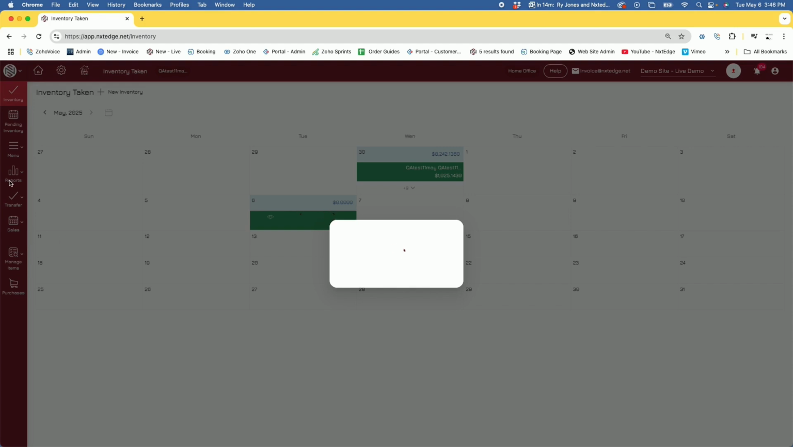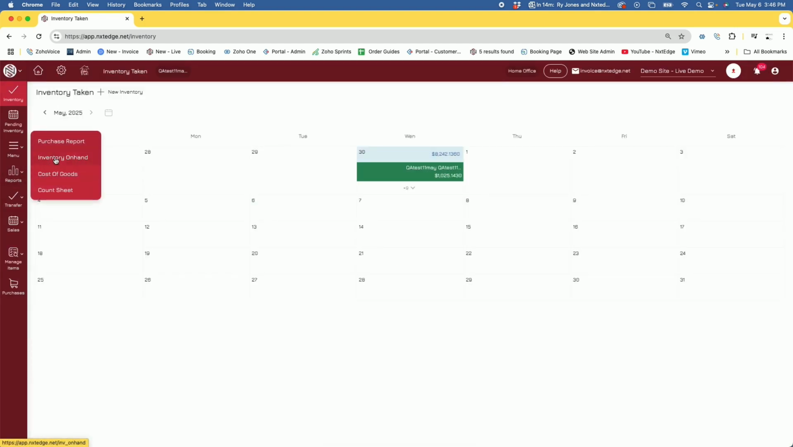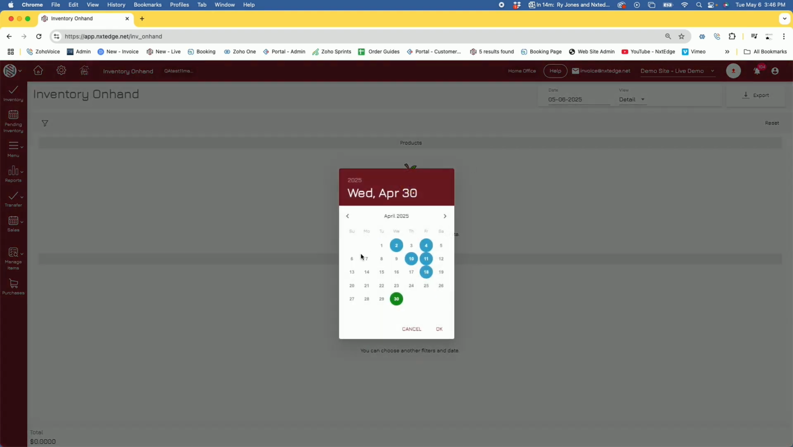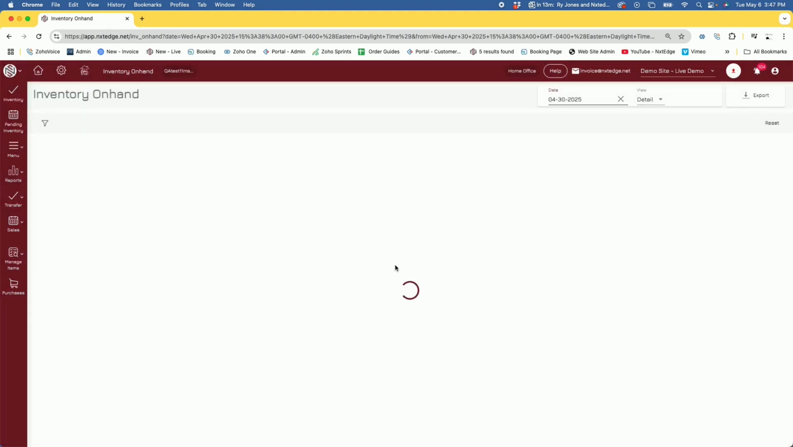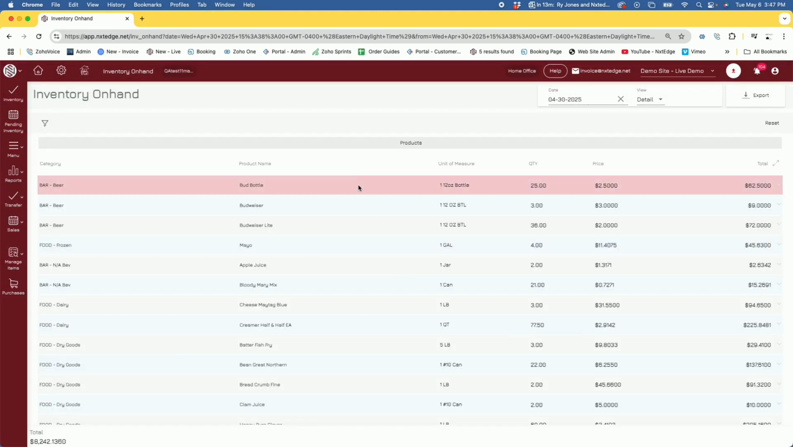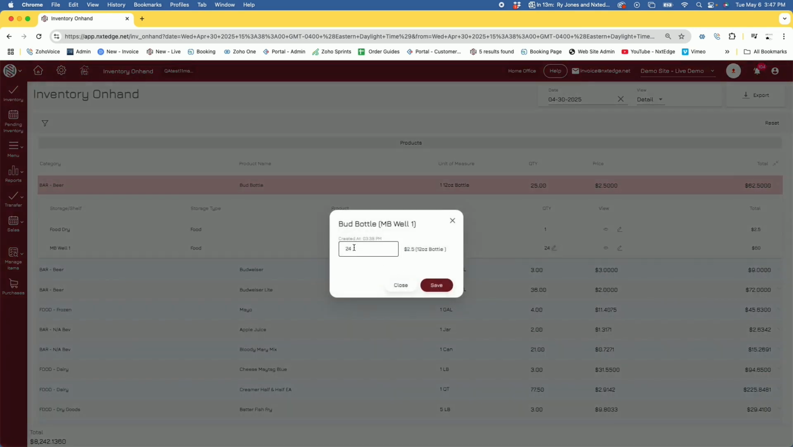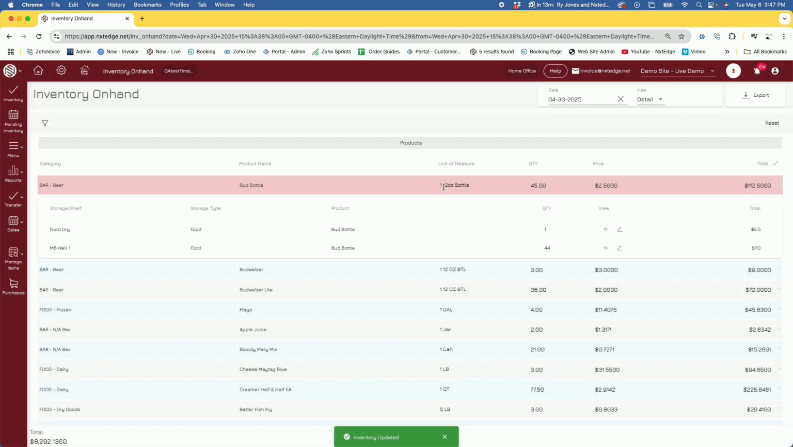Once everything is finalized, it's time to run your inventory on hand report. You'll head over to the reports section, choose inventory on hand, and pick your date. What you'll see is a list of every item that was counted for that cycle. You can click into any item to see where it was counted, whether it was in multiple storage areas, and if you need to make a change to the quantity, you can do that here too.